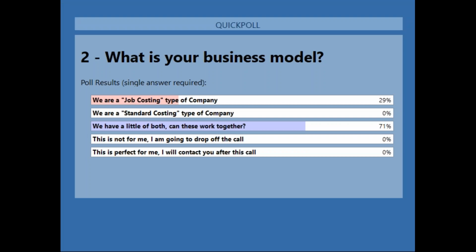So on the call today, we have 29% of you that say you are definitely a job costing type of company, or for those of you that are resellers, you may have prospects that are more of a job shop or job costing type of business, which is great. We have solutions for that. I had 0, this is interesting, 0 saying that they're strictly a standard cost manufacturer. Oh my gosh, I can't believe that. I always get somebody. But 71% of you say you're doing a little bit of both. And can this software work for both? Oh my goodness.